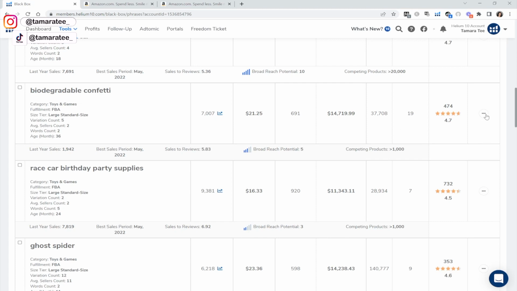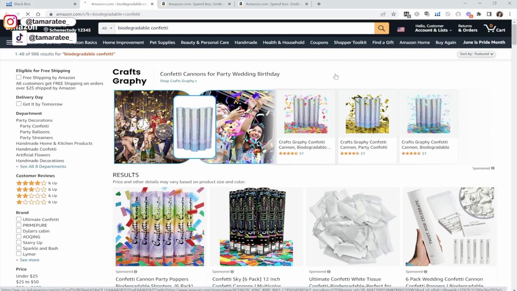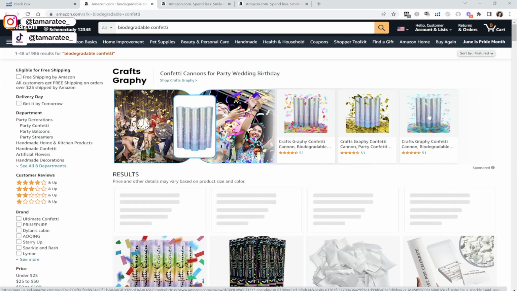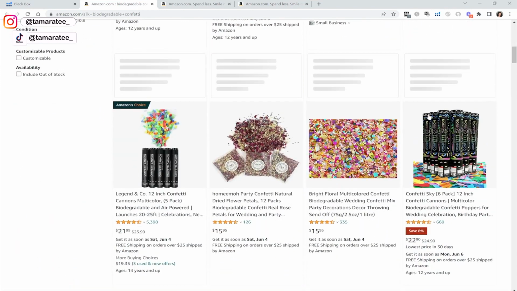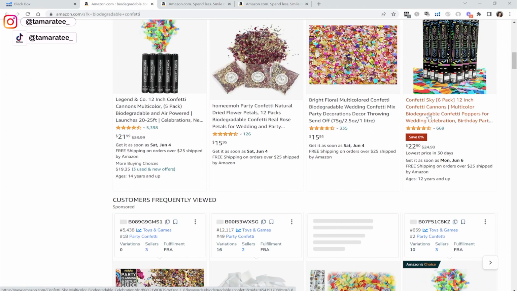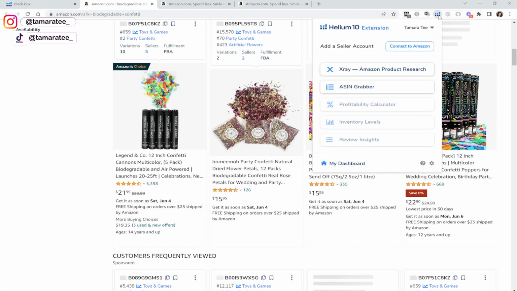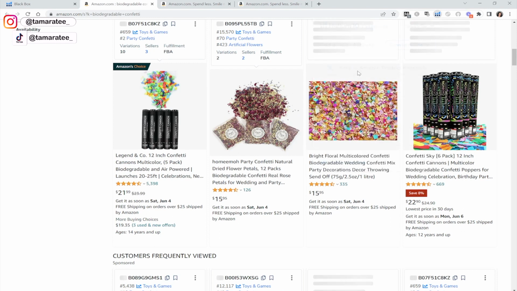All I want to do is go to the three dots right here on the right hand side and view on Amazon, so it will take me straight to Amazon's website. And this is the first page with all of the biodegradable confetti. If I just scroll down, it is a lot of information, so I don't even look at this. All I do is pull up my Helium 10 Chrome extension. You guys need to install the Helium 10 Chrome extension to use X-Ray, Amazon product research.